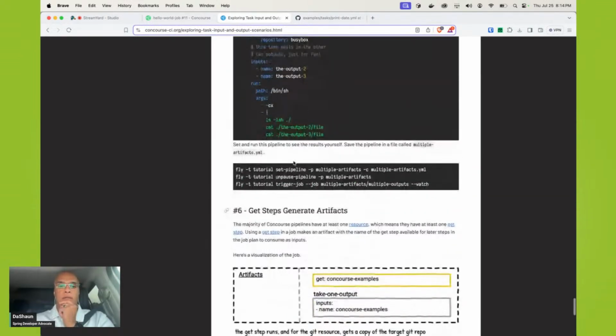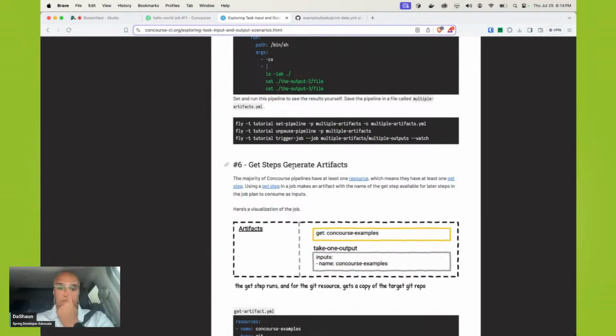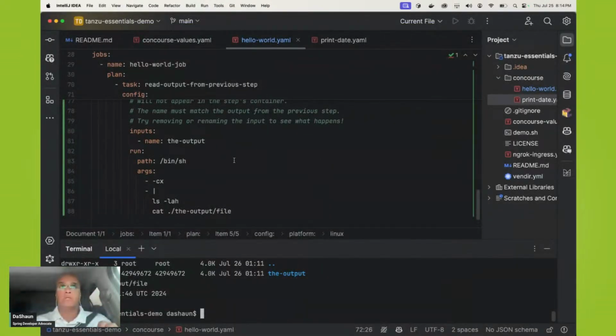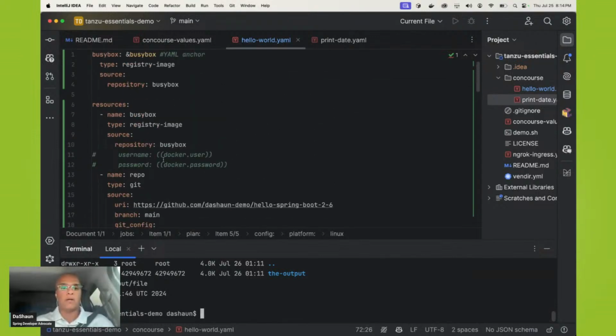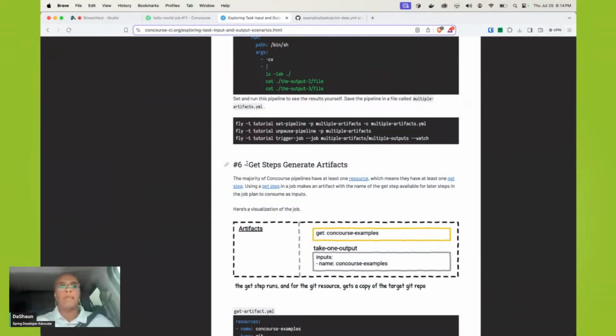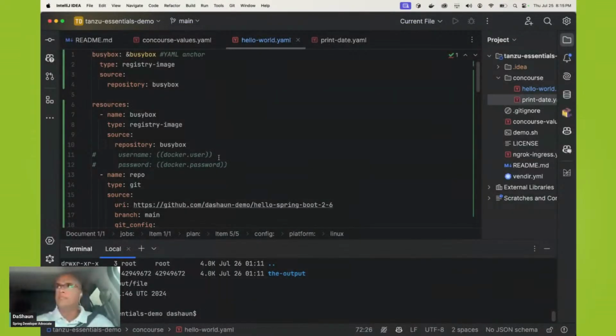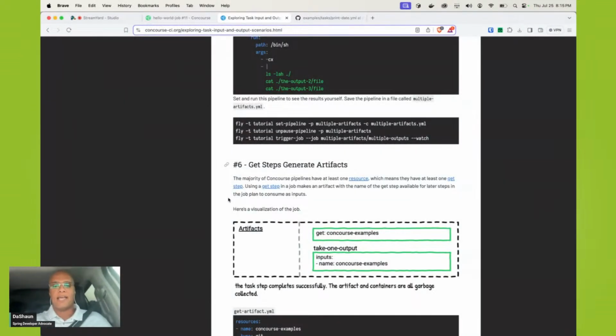Let's keep on going. Get steps, generate artifacts. I'll tell you what I'm trying to get to. The reason I'm in this demo is I want to get to this part. I want to get to where we are passing in our secrets, our environment variables into our pipelines, because I use the same pipelines across multiple repositories. But for each repository, I want to pass in their specific environment. So that's the part that I'm racing to get to before practice is done here.